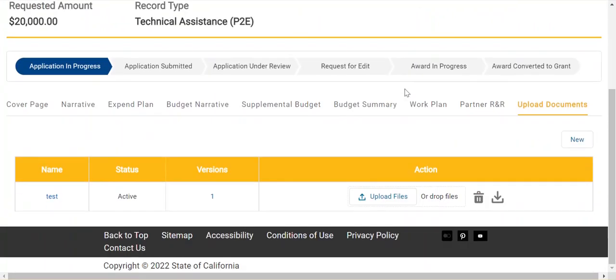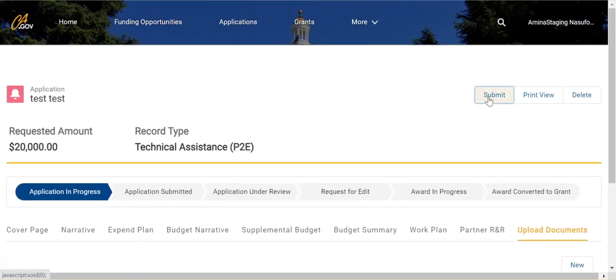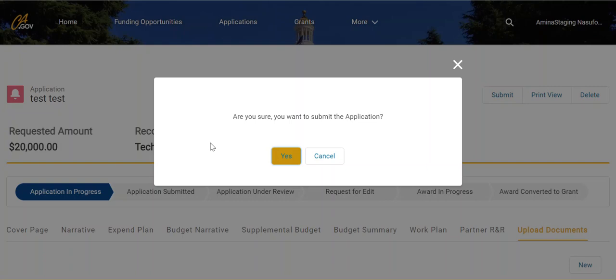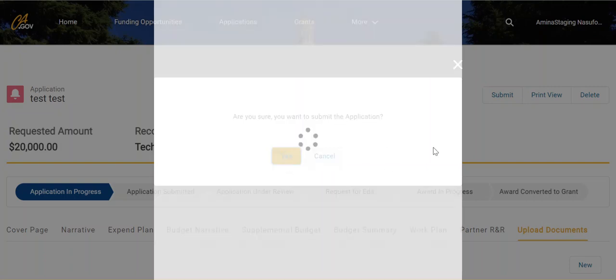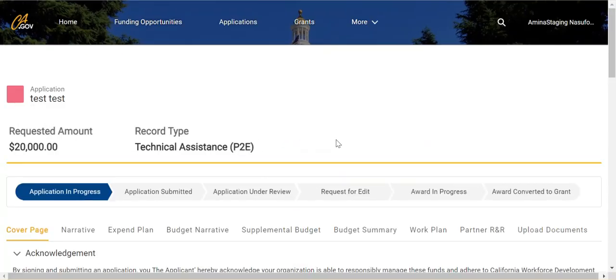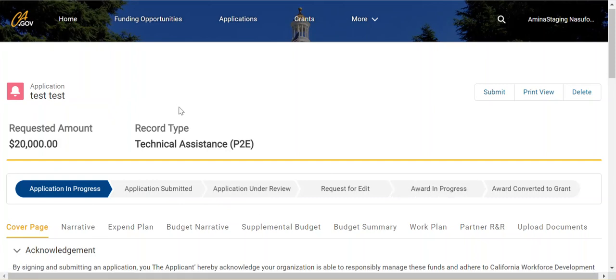Once we are satisfied that everything looks okay, we'll click on submit. It's going to ask you, are you sure you want to submit the application? We'll go ahead and say yes. Then you're going to say your application submitted successfully. After this, we're done, and we can just monitor the progress bar to get further updates on our application.